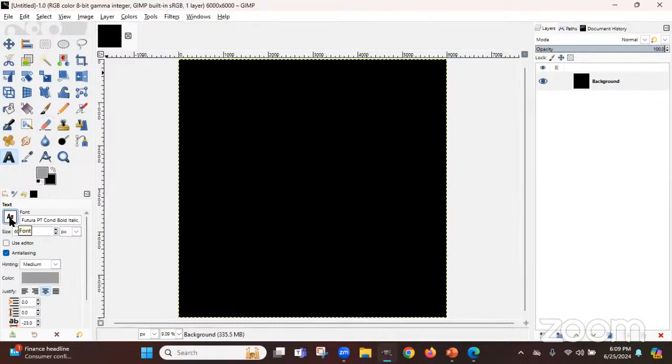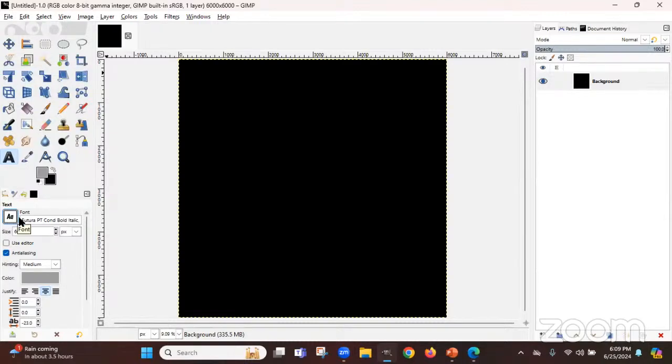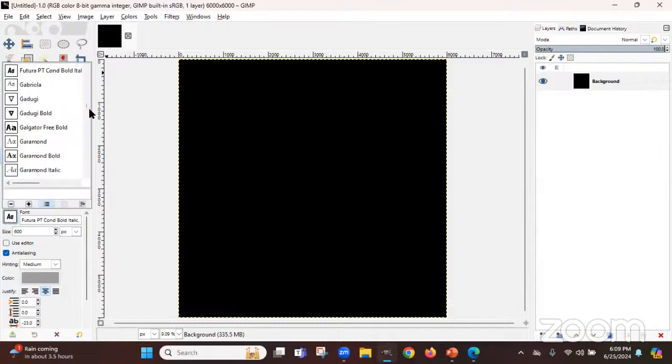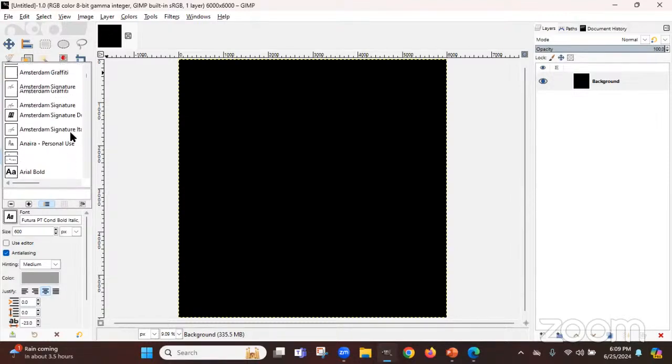So let's find a font that we want to use. My first text layer is going to say happy. It's going to say happy 4th of July. I want the happy to be like this cursive. And if you click on this box underneath the word text, to the left of the word font, that's how you scroll through the fonts that are on your device. And let me find this font. I can't remember what it's called off the top of my head.